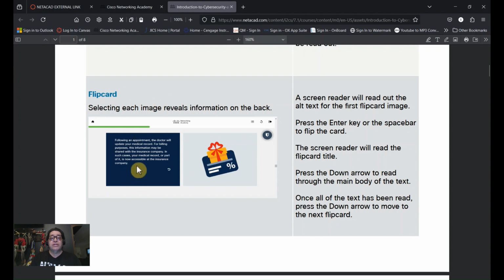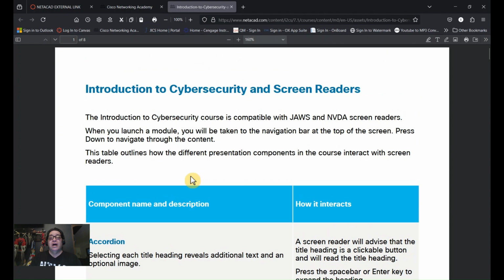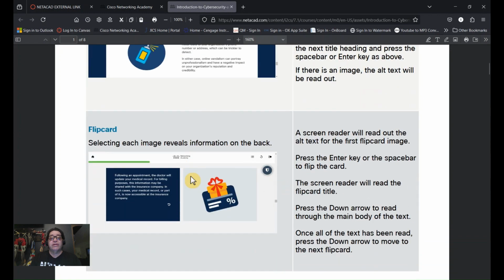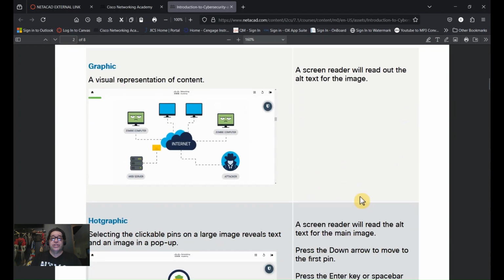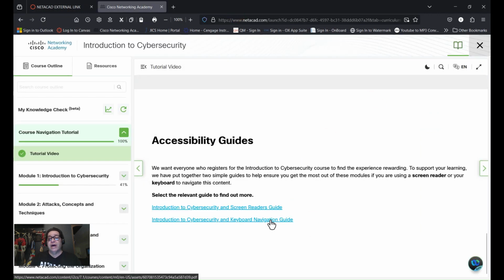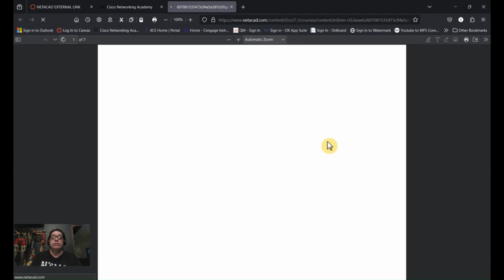The flip cards for accessibility, screen readers: the screen reader will read out the alt text for the first flip card image. Press the enter key or the space bar to flip the card. These little cards flip, and so on and so forth. I wanted to share some of that with you for the reader, and I'll go with the navigation guide for the keyboard real quickly.